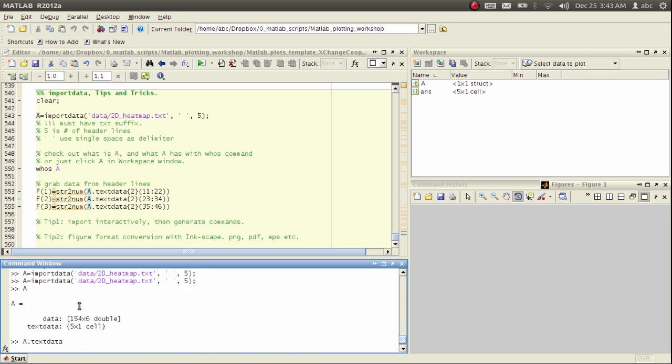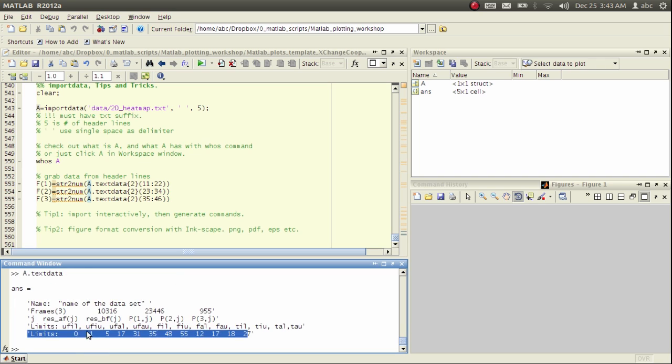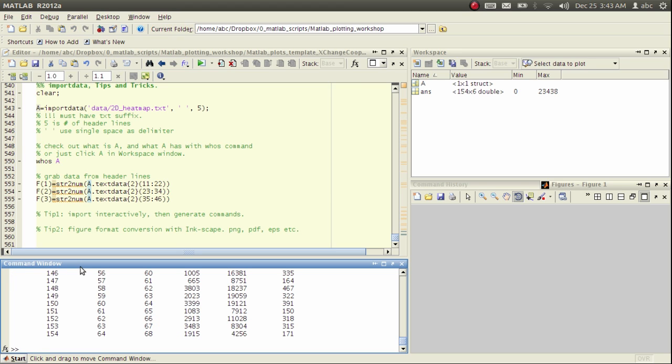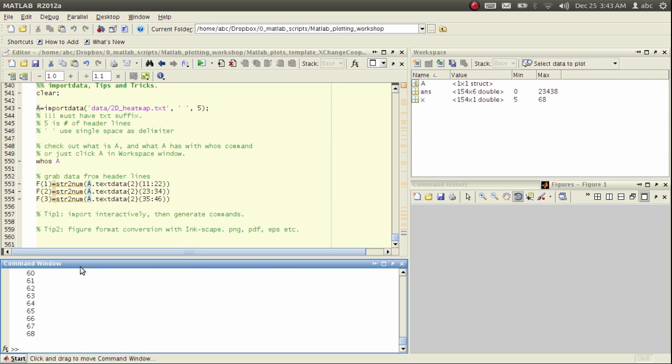And of course, we can directly use A.data as a data matrix, and you can assign each column of it, for example the third column of it, into a new variable, maybe x, and you do a similar thing to other columns of the data.